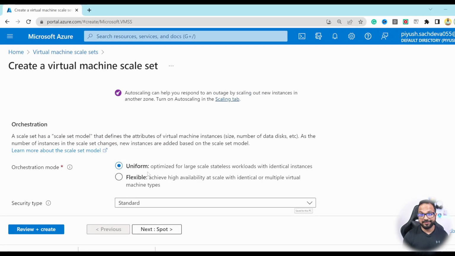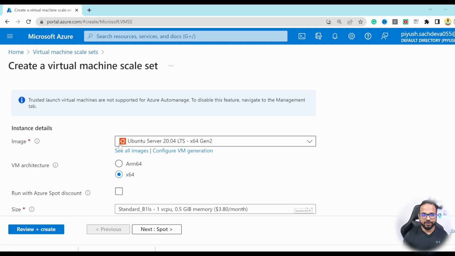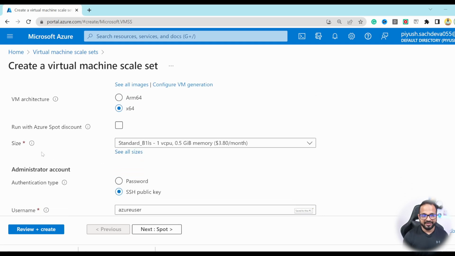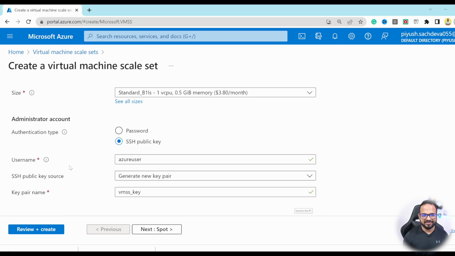So I'll go with the default one, which is uniform, and I keep everything as default. Image type Ubuntu should be good with us, and machine type, let me keep it as it is. And then we have the same things that we have seen as part of the virtual machine.